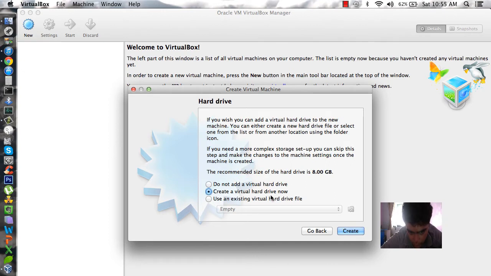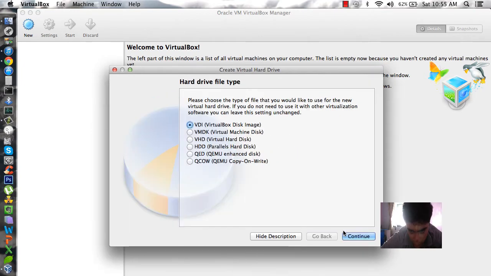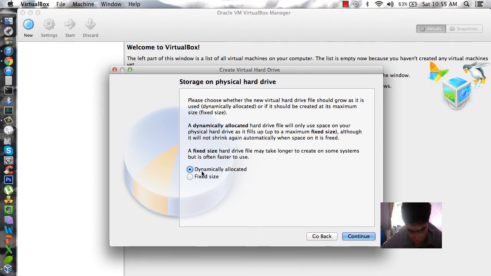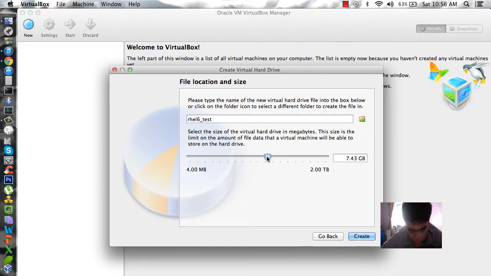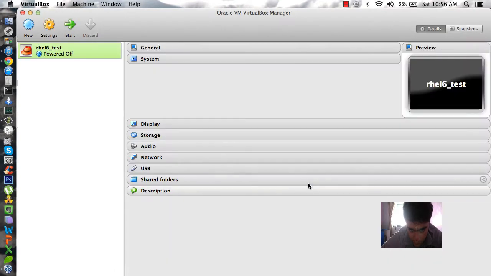Now we need to create a virtual hard disk, and for that I'll click on create. The default extension I will be using is VirtualBox disk image, and we'll also let it be dynamically allocated. We'll go to continue, and we'll specify the space for our hard drive, that would be somewhere around 21. Now the hardware configuration part is done.